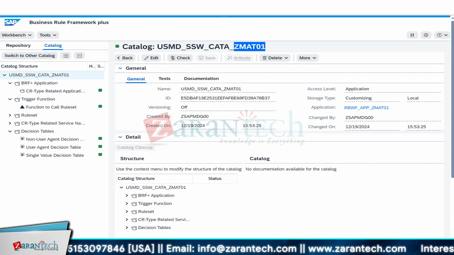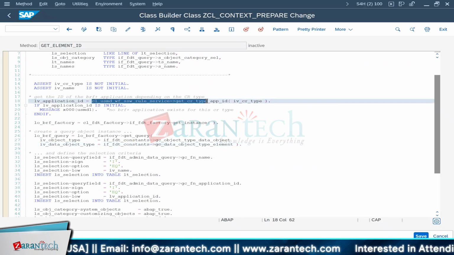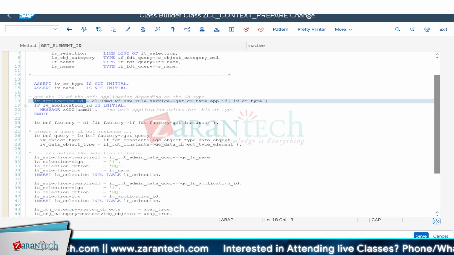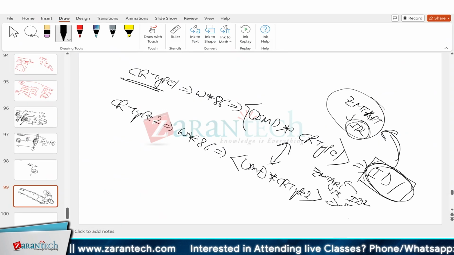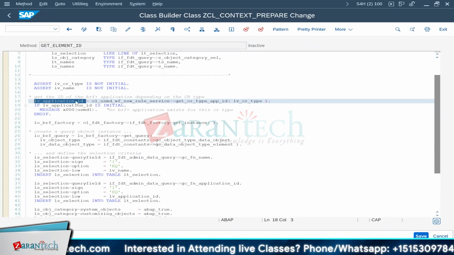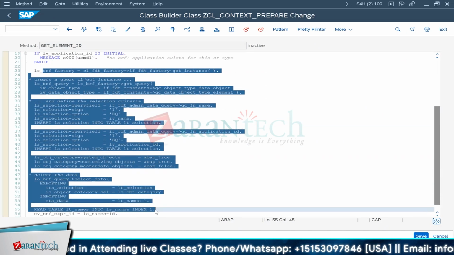If you look at this code, there is a class, get CR type app ID. When you pass your change request type, you get the application ID. This application ID is nothing but this ID, either this ID or this ID. Once you get your application ID, the rest is how to read that individual variable within that application. Is this clear?